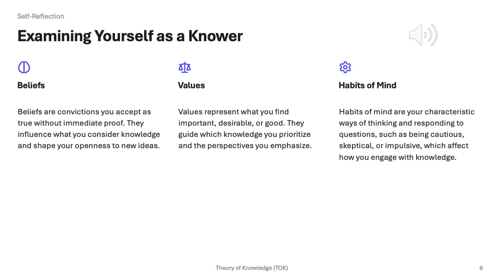To truly understand knowledge, you must first examine yourself as a knower. There are three key elements that make up your perspective: your beliefs, your values, and your habits of mind. Beliefs are the convictions you accept as true without needing immediate proof, and they heavily influence your openness to new ideas. Values represent what you find important or desirable, guiding which knowledge you prioritize. Finally, your habits of mind are your characteristic ways of thinking, whether you tend to be cautious, skeptical, or impulsive. All of these factors fundamentally affect how you engage with knowledge.